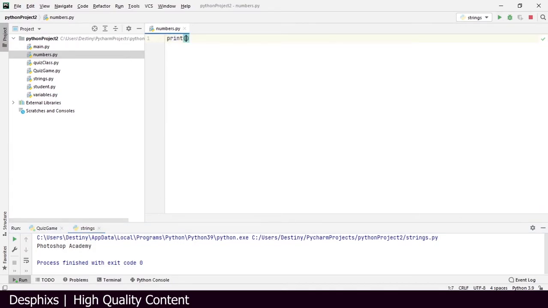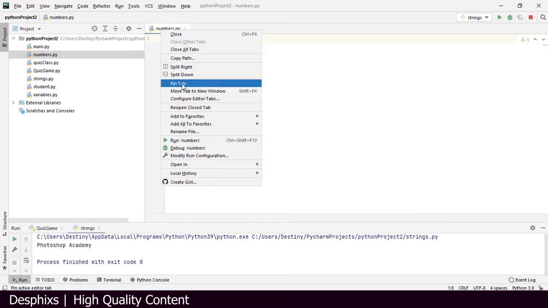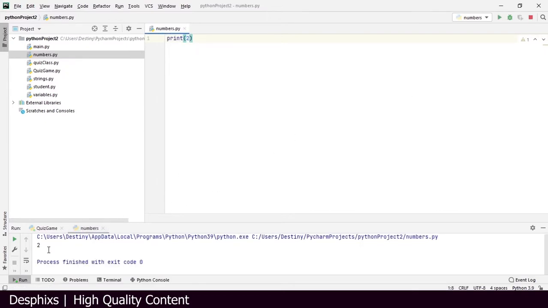We can just print 2, and let's run this. Sorry, you just have to right click over here and click on run, and you see it shows 2. The next thing we can do is print a decimal number. Let's say we want to print 3.4445. Make sure there's a point there, and print this. It shows the decimal number.